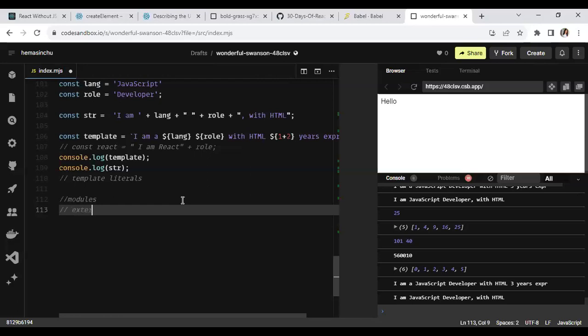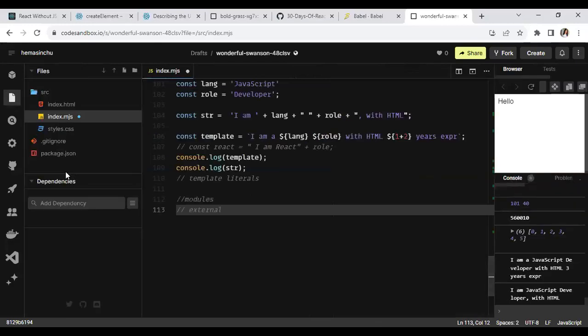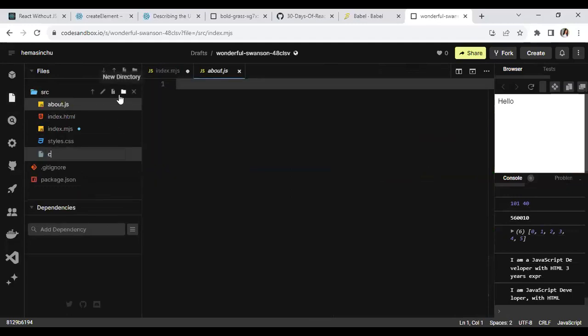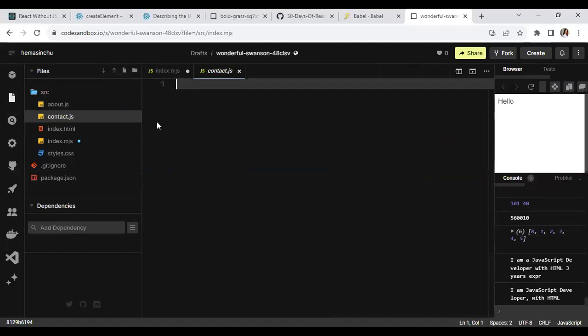What exactly is a module? What do we call a module? In simple terms, let's say you had too many JavaScript files, for example about.js, contact.js, and then assume some more files. These individual files we can consider as a module. Think of it like an equivalent of a package, or a class file.